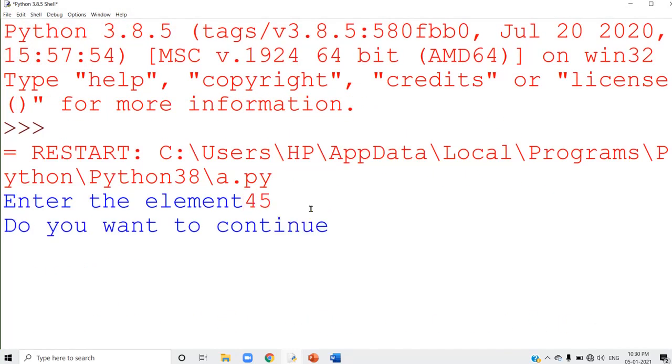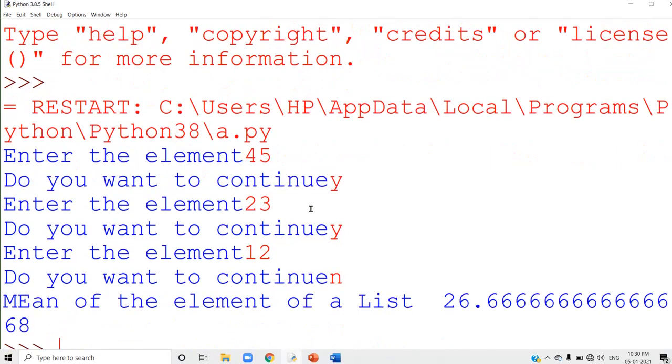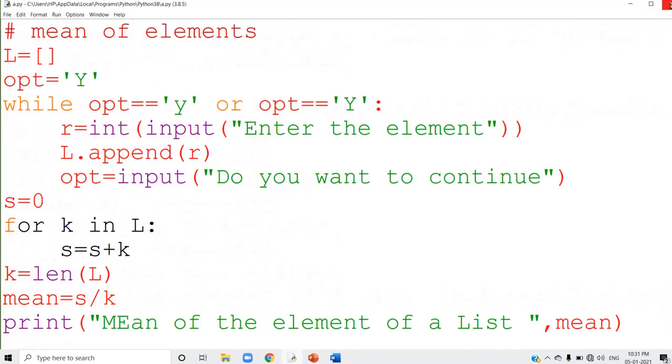First element 45. Do you want to continue? Yes. Next element 23. Again yes. Next element 12. No. So you will get the mean as 26.6. So that is 45 plus 23 plus 12 divided by 3. That is mean. That is all about that program.